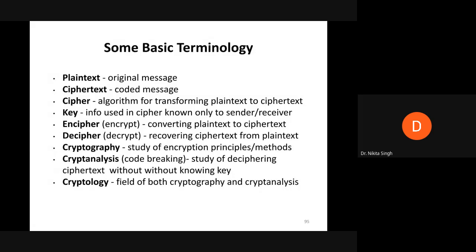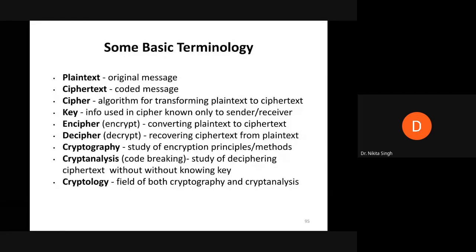So what happens in cryptography is that your data, your plain text, is scrambled in such a way that it is beyond human recognition. Let us now see some of the basic terminologies associated with encryption. We have plain text, which is the original message. Then we have the ciphertext, which is the coded message.